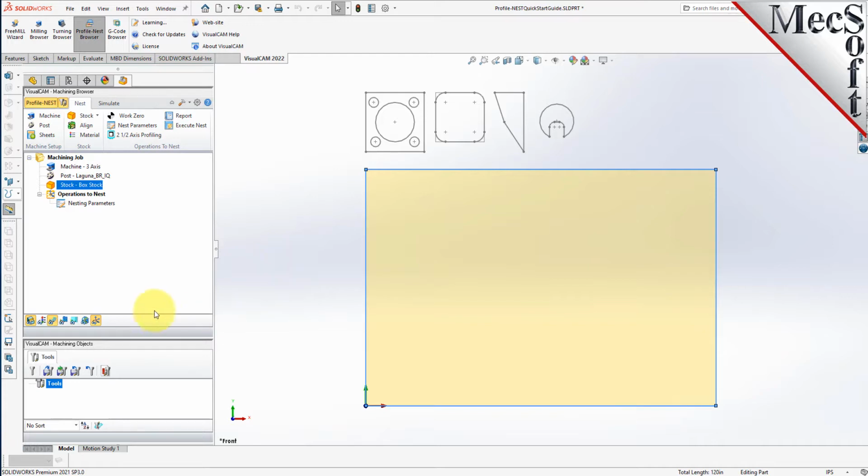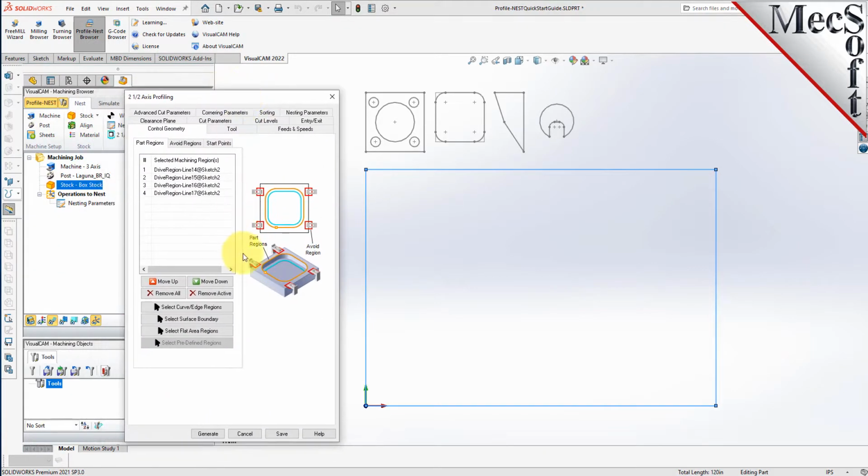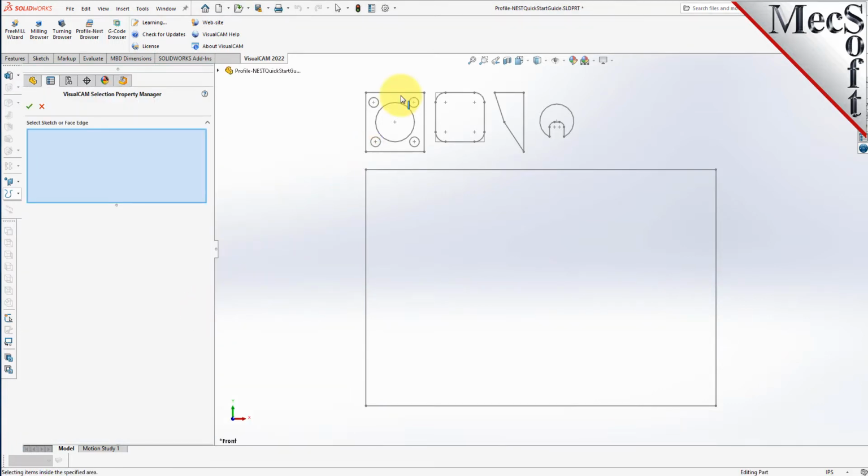We're ready to create our profiling toolpaths. What we're going to do, we're going to create our first profile and do our first part. So we'll select the 2.5 axis profiling dialog. For the control geometry tab, we'll select curve edge regions, and we're just going to pick that geometry. So we've got all of our geometry listed in the control geometry tab.